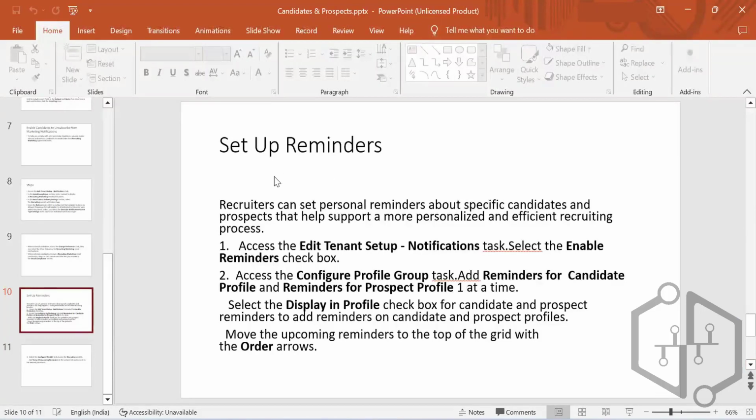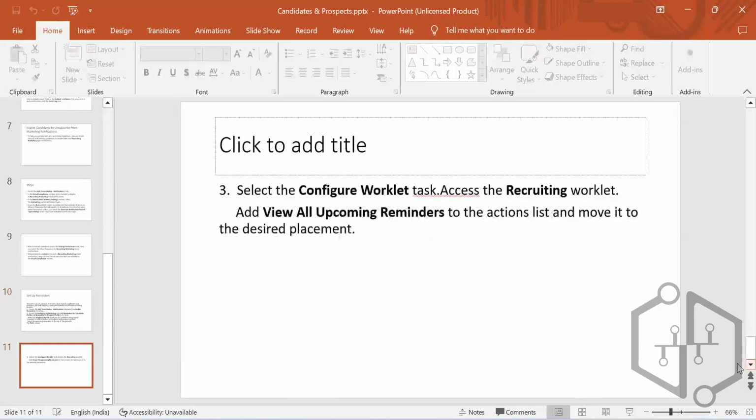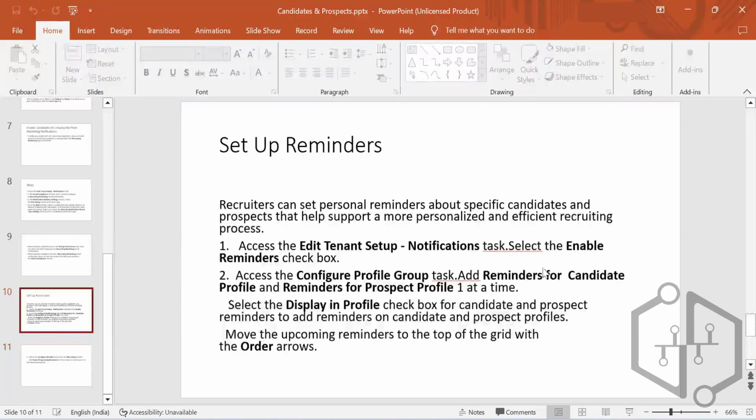If you want to set up any reminders for recruiters, they can set personal reminders about specific candidates and prospects that help support a more personalized and efficient recruiting process. Again, we need to go to edit tenant setup notification task and select enable reminders. There will be one checkbox.